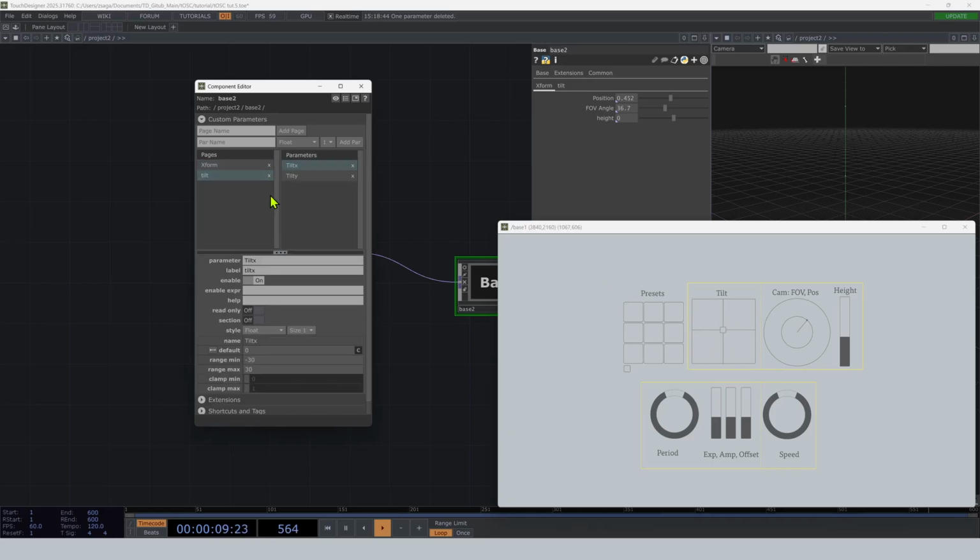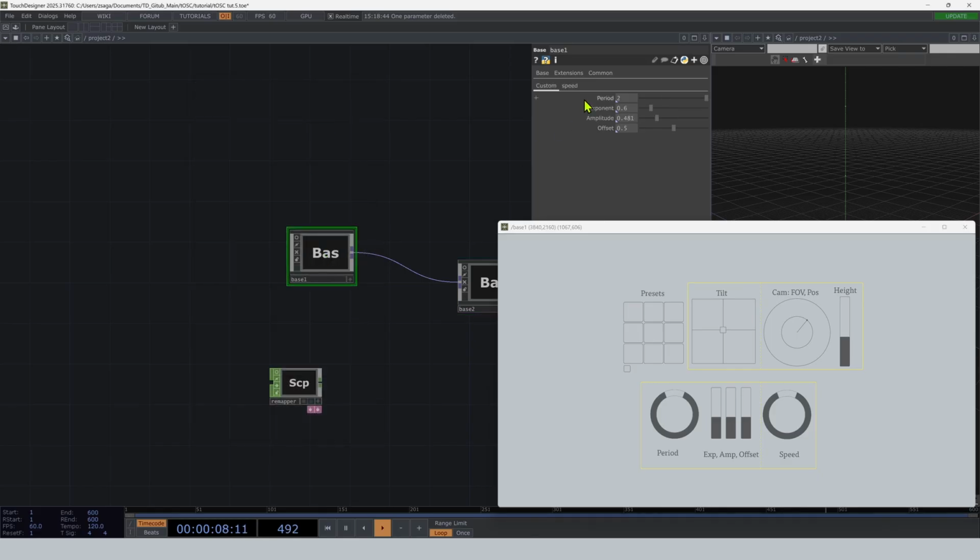Tilt is split up, so it doesn't matter, but we can see FOV comes before position because I want position, like the rotation, to be controlled with the Y value. So I just need to drag FOV up here. Height works for us. And here we have period, exponent, amplitude, offset, speed is split up again. So now we're ready to build the interface.